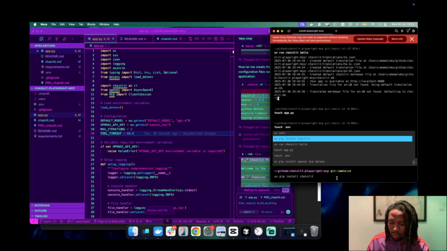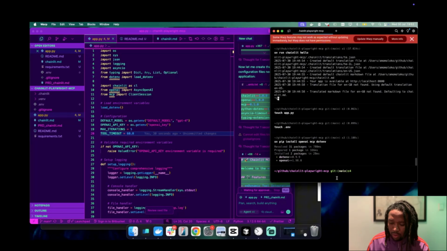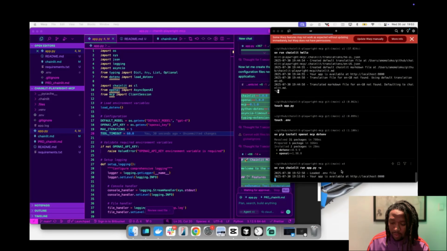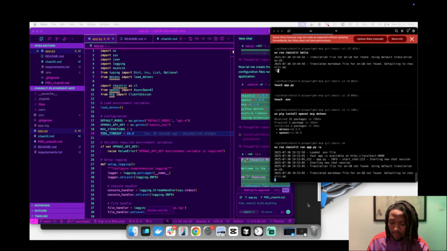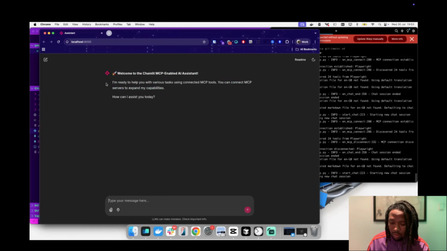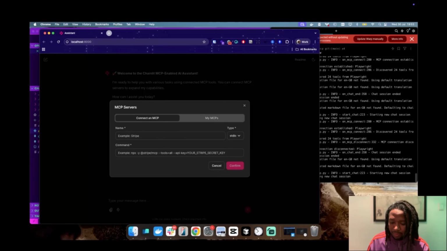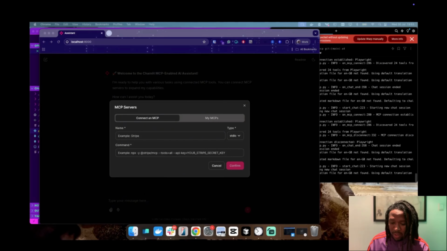Cool. So now we should be able to run the app. I've just run that particular command. The app is available on localhost. Everything is starting up, and then poof, cool. So what we want to do is add the MCP.